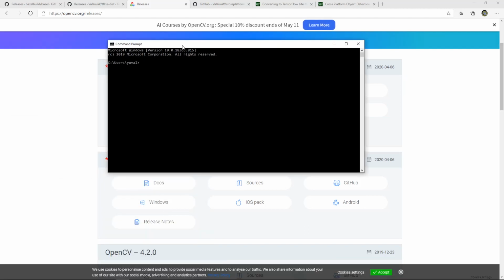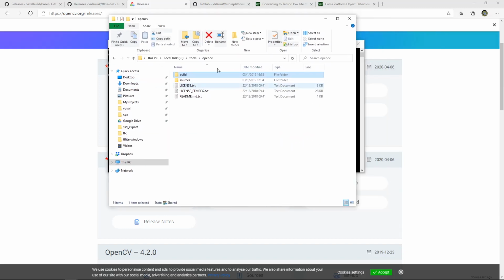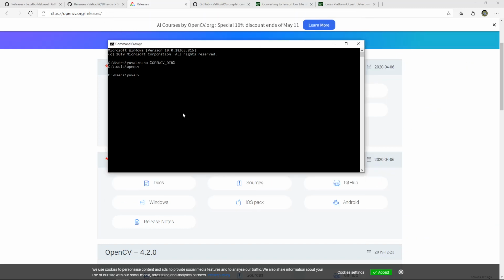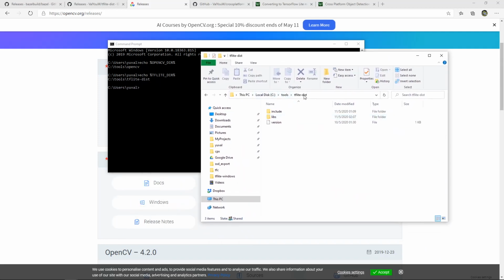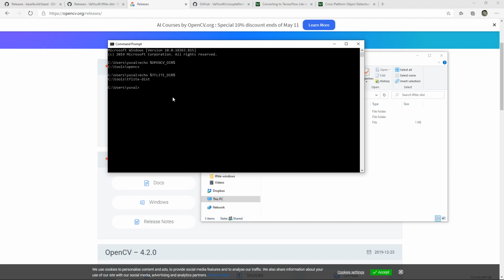And before we go to Visual Studio, we still have some more setup that I want to show. So I defined two global environment variables. One is OpenCV_DIR, which just points to the installation of OpenCV, I mean, this folder that we just saw. And another one is tflite_dir, which points to this tflite dist with the include and lib. So I'm going to use these environment variables in Visual Studio.